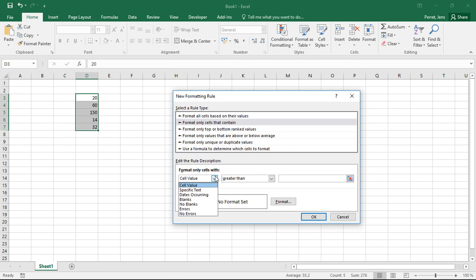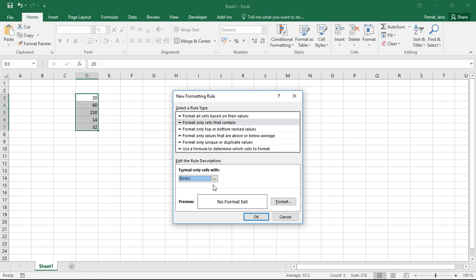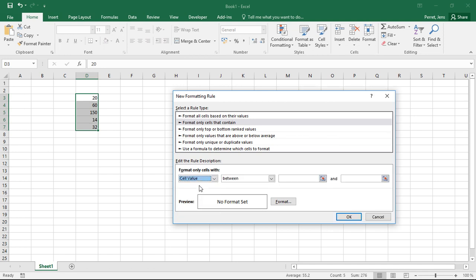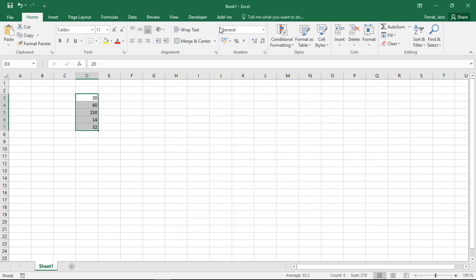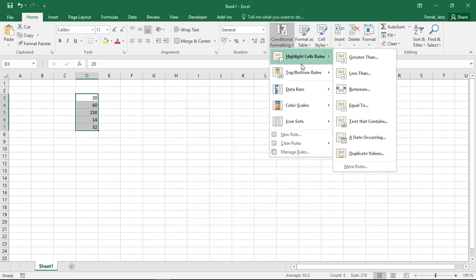The advantage, you can also check for errors. What if errors occur? Format only cells with errors, and for example then show them in red. So as I said, I can do way more than I could with the other option. That's simply with the conditional formatting and the highlighting cell rules.